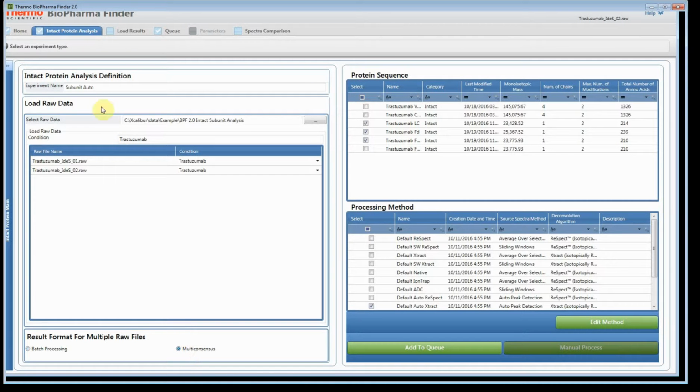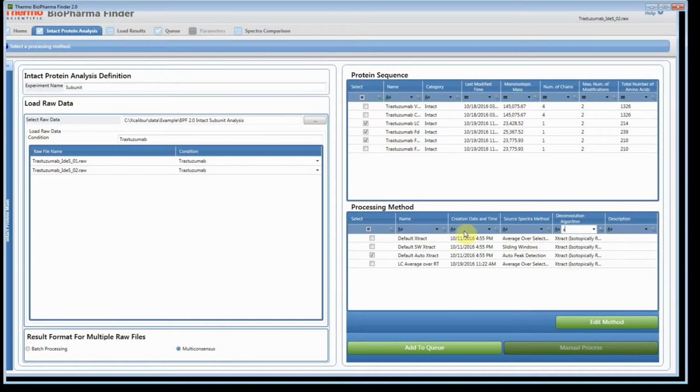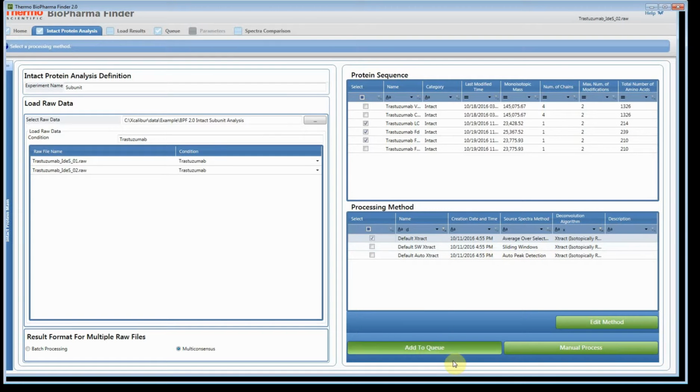Now let's do the multi-consensus. In this case, I'm going to get rid of the auto after our name, but let's do multi-consensus. For simplicity, let's just do that because it's easier to find. We did that one last time, but now let's do sliding window. Now that we've done sliding window, you'll see that the manual has opened up. You could also do manual with average over RT, and you can add these to the queue.